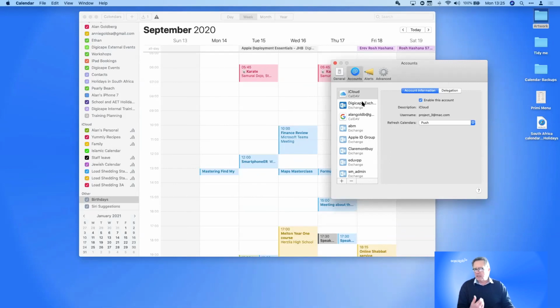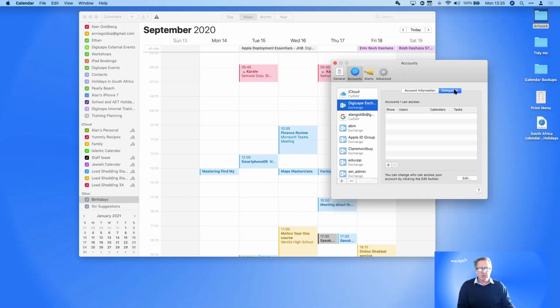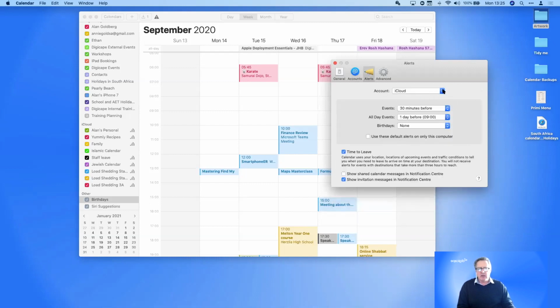If you have a complex cloud-based calendar like Exchange, it's possible to delegate your authority on your calendar to let somebody else populate it for you, but that goes slightly beyond the bounds of this particular session, so I'm going to skip that. You can set up separate alerts per service. So if I want my DigiCape Exchange calendar to give me an alert maybe 1 hour before every event, I can have that separate from my personal iCloud calendar, which will give me an alert 30 minutes before an event.